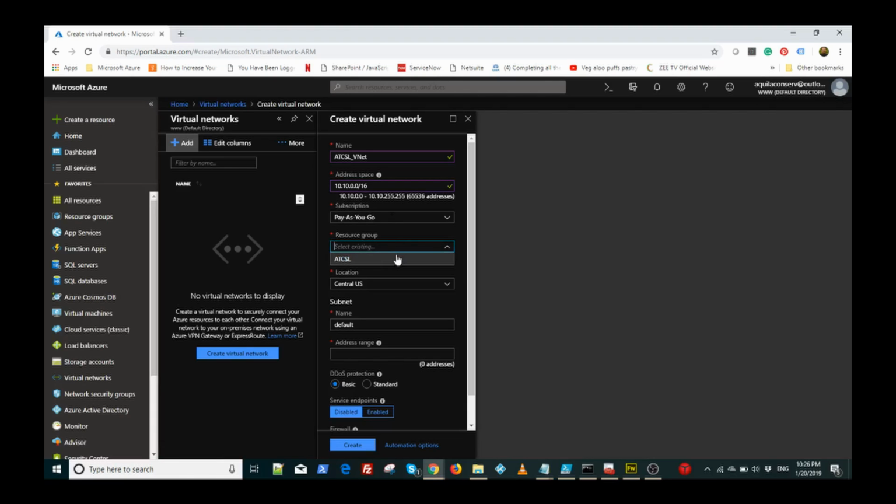My subscription is pay as you go. The resource group is ATCSL. The location is, as usual, Central US, and I'll leave it as Central US. Now, the subnet name is currently default, but we will change it. What we want is to create two different subnets. One subnet will have two virtual machines acting as the web front-end servers, and another subnet for the data tier, which will be hosting the databases and have two different virtual machines.